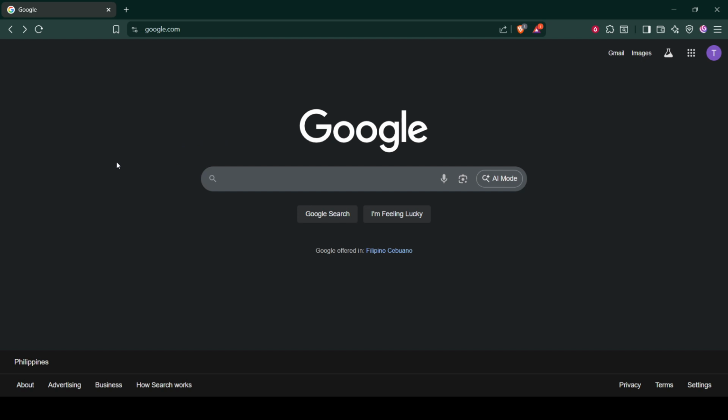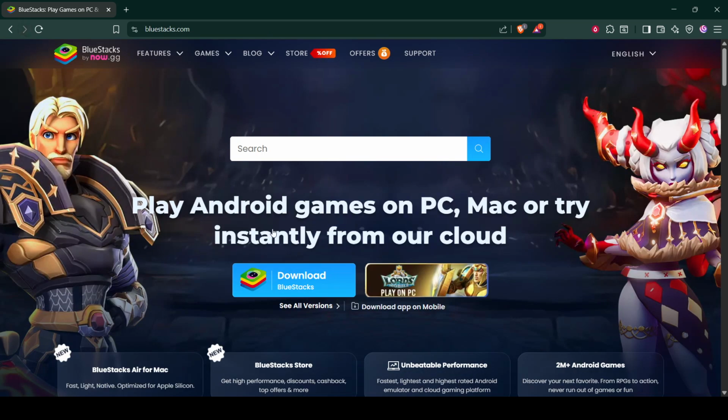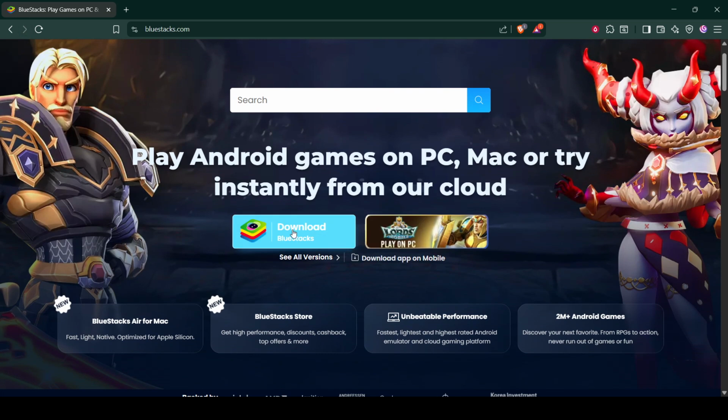To kick things off, the first thing you'll need to do is download BlueStacks. BlueStacks is an Android emulator that allows you to run mobile applications on your PC effortlessly. Head over to the official BlueStacks website, which you can find at www.bluestacks.com. Once you're there, you'll notice a big Download BlueStacks button. Go ahead and click on that to download the installer. This step is crucial as it sets the foundation for running Monopoly Go on your computer.